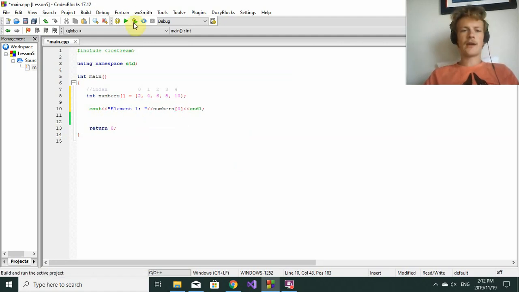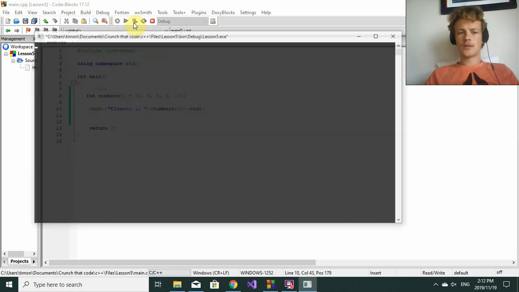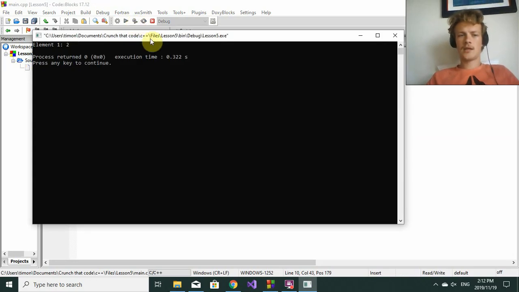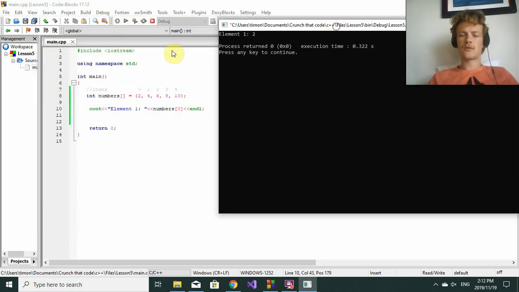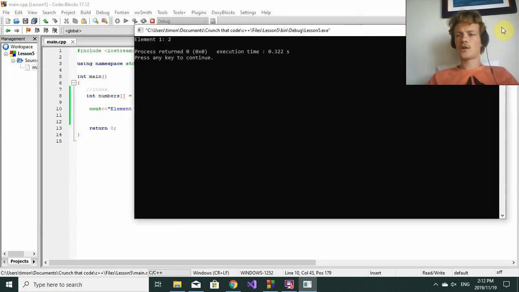And then if we run that, we will see element 1 equals 2. So the first element is equal to 2, right? So we saw that that actually worked.